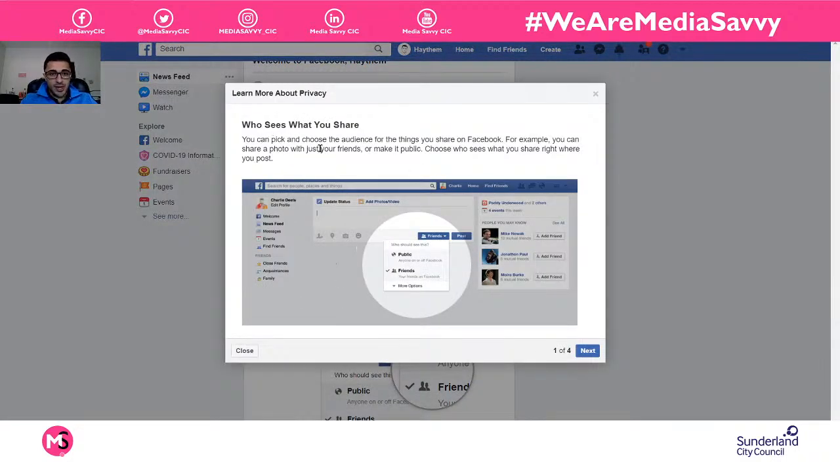So who sees what you share? It's telling you there the difference between public and friends. You also get more options. So for example, you can share a photo with just your friends or make it public. Choose who sees what you share right where you post. So we'll go next.